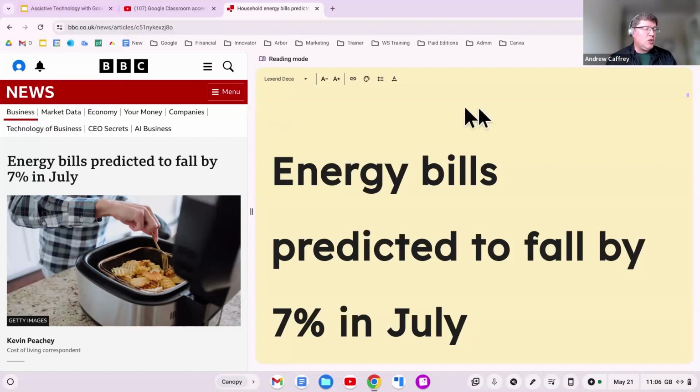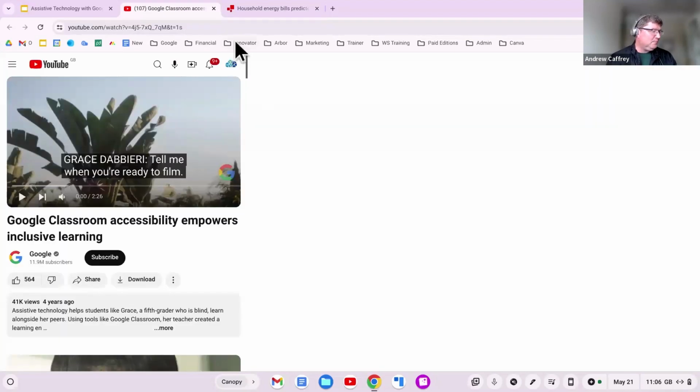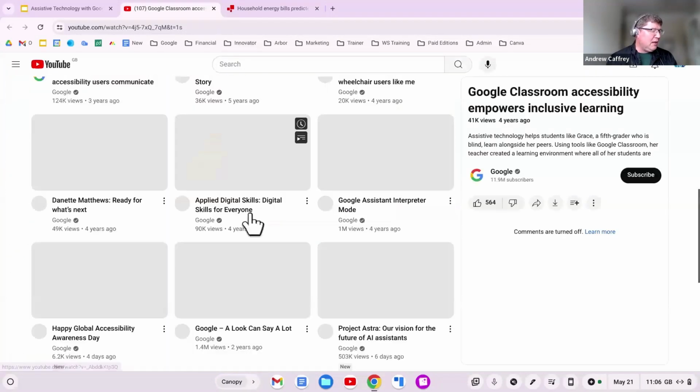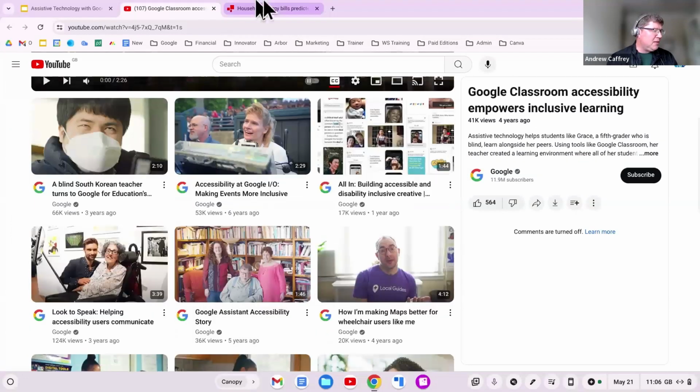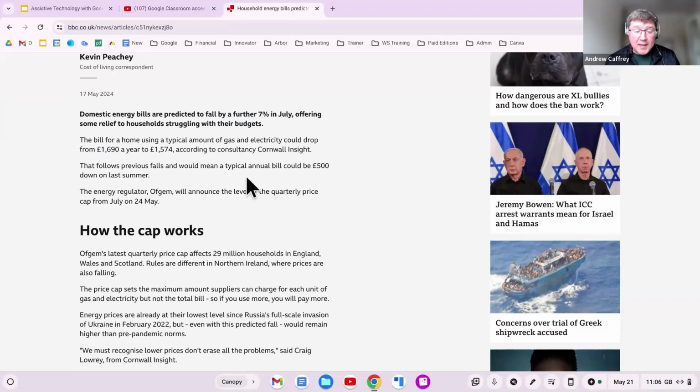Let's look at some other features while we're in the Chrome browser. I'm going to just flip back to my news article here. Let's close reading mode down. Let's find another article. In fact, let's go to this one. The next one is something we call quick answers.